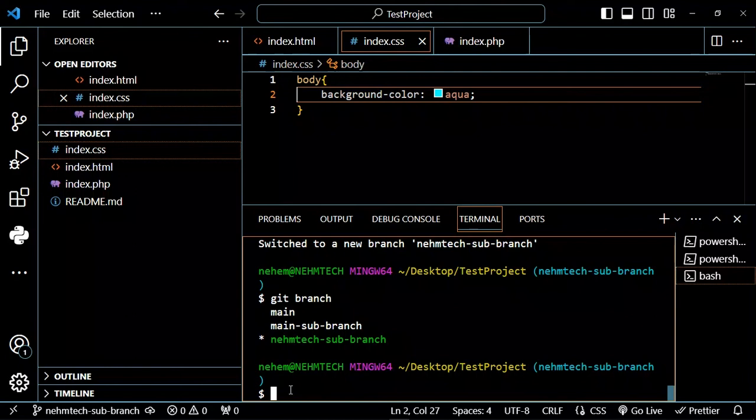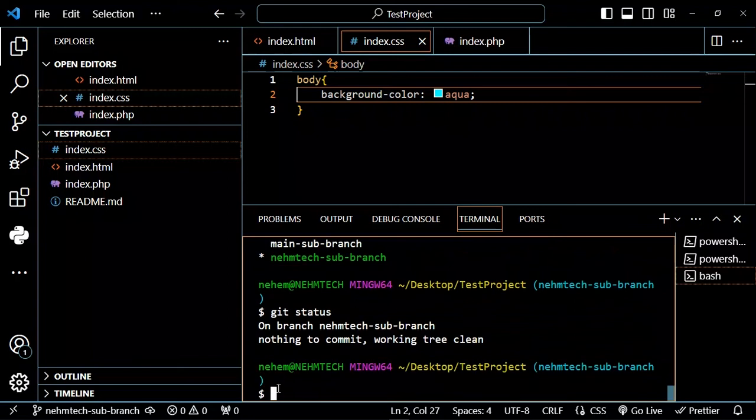Let's again try to do it, to clone content into this branch, or perhaps before anything, let's do git status first of all. On branch, you can see it is here, nothing to commit.